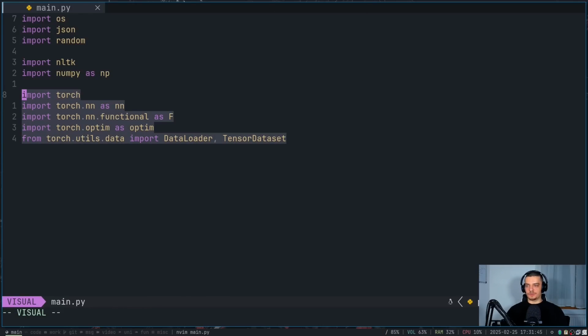All of the torch stuff will be relevant to define our neural network, to train it, to do all the steps, to optimize, to create a data set out of our JSON file. So all of this is necessary for the machine learning part. NumPy is also just for working with arrays. NLTK is, as I said, important for the tokenization and lemmatization of words.